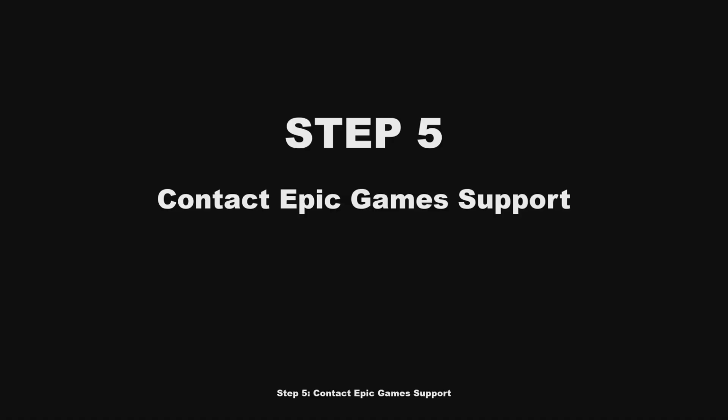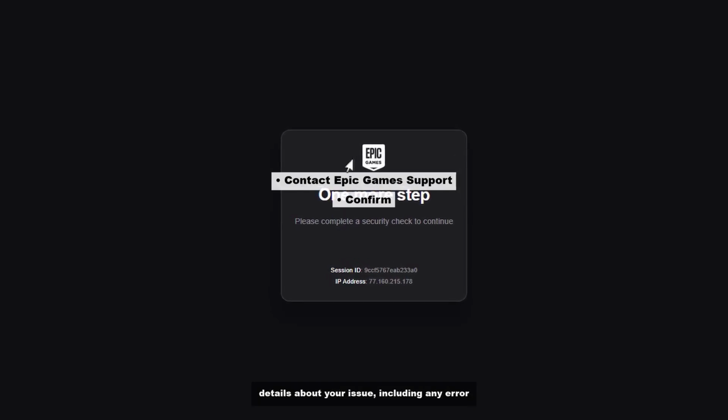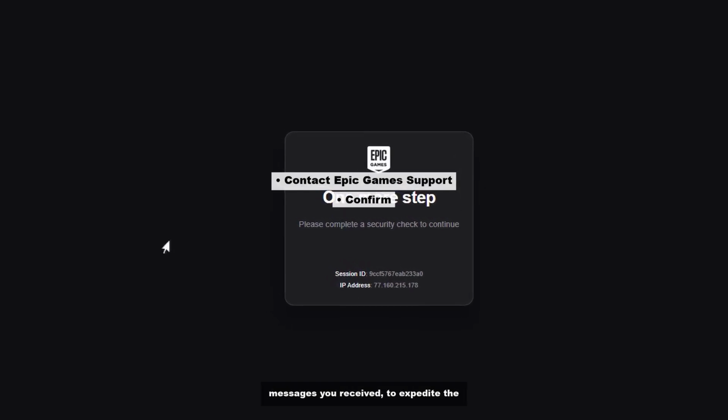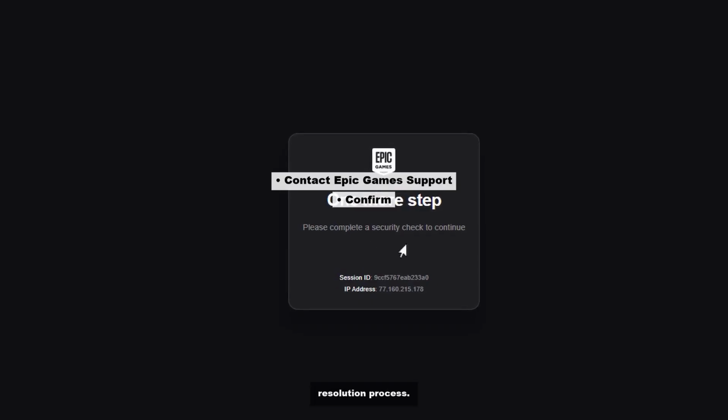Step 5. Contact Epic Games Support. If all else fails, reach out to Epic Games Support for assistance. Provide them with details about your issue, including any error messages you received, to expedite the resolution process.